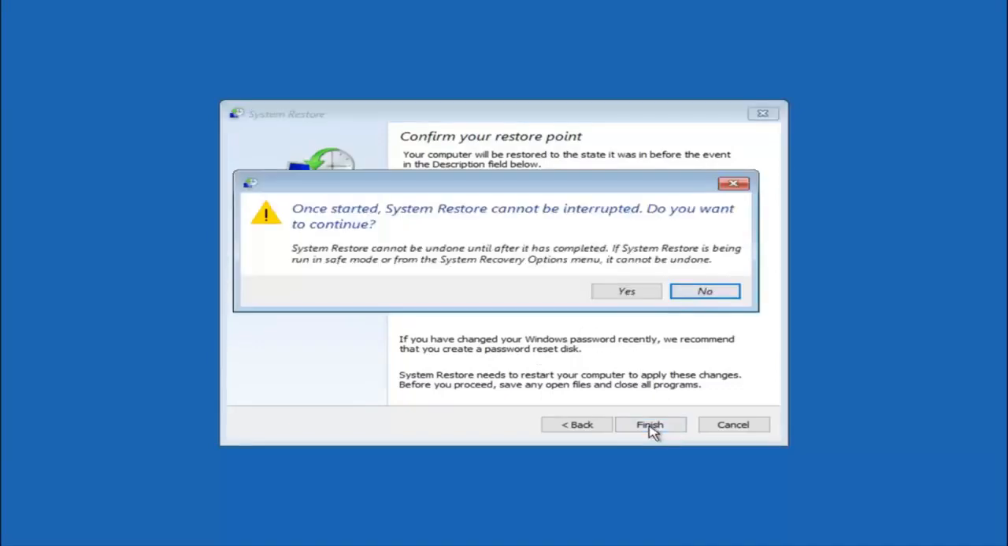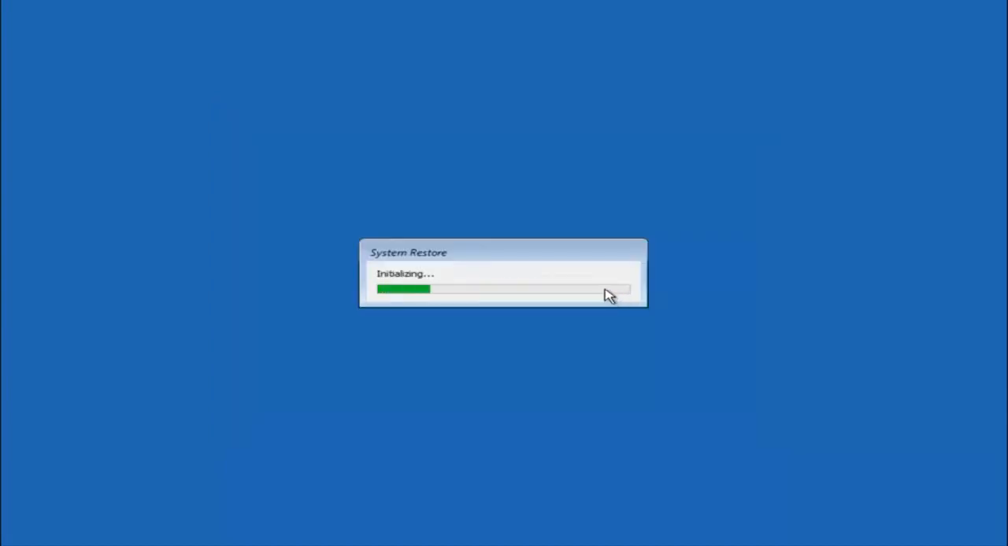Then left click on finish, and you'll receive a warning saying once started, system restore cannot be interrupted. Do you want to continue? Please keep in mind you cannot interrupt the system restore once it has begun. So select yes here, and this will begin to initialize the system restore. Just be patient, this will take a couple minutes to run.